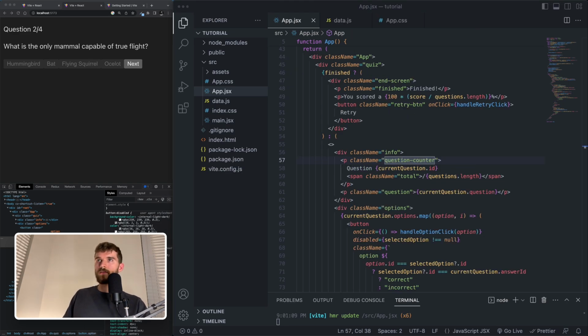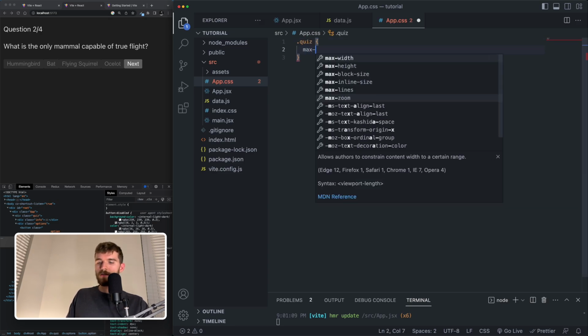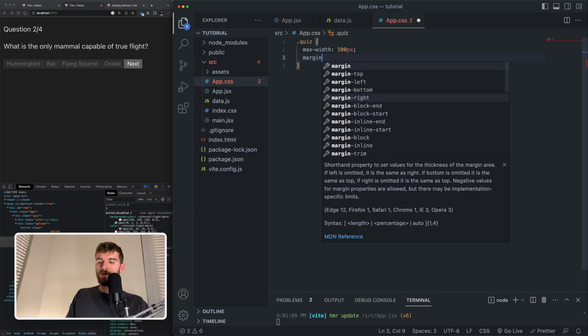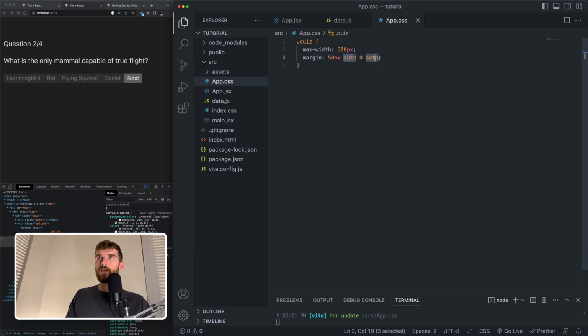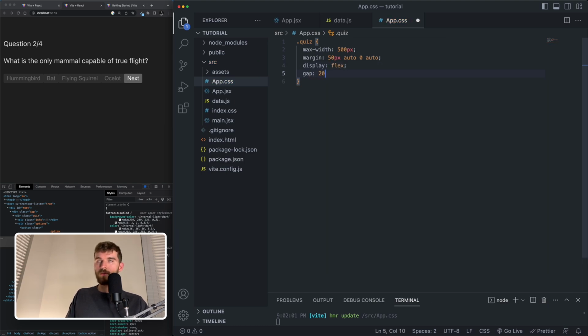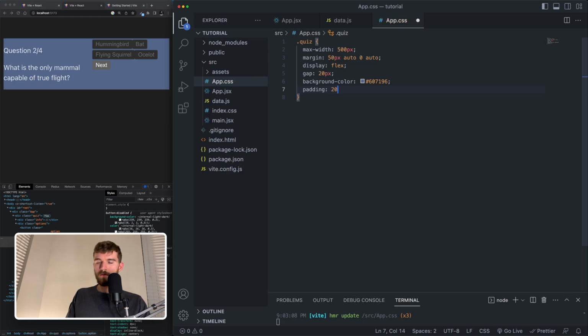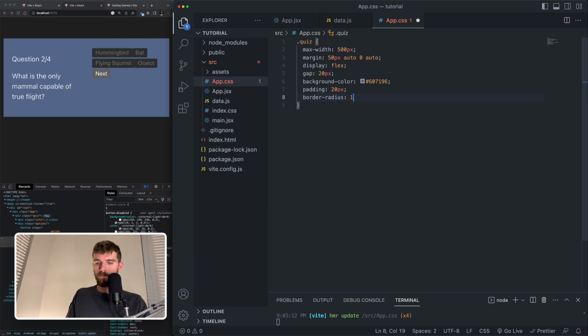So to actually see these changes that we just made, we need to add some CSS that is pretty vital to the app. So I'm going to go to app CSS. First, I'm going to reference our quiz container. Set a max width of 500 pixels, margin, and auto right here centers it horizontally. Display of flex. We're going to set gap to 20 pixels. This is horizontal now because of flex. Going to set the background color, padding to 20, border radius 15 pixels, and a box shadow with RGBA.